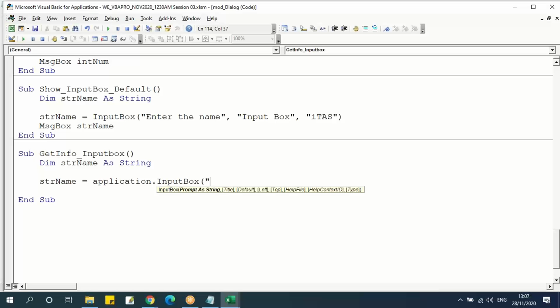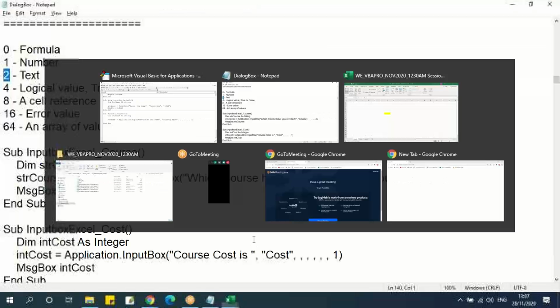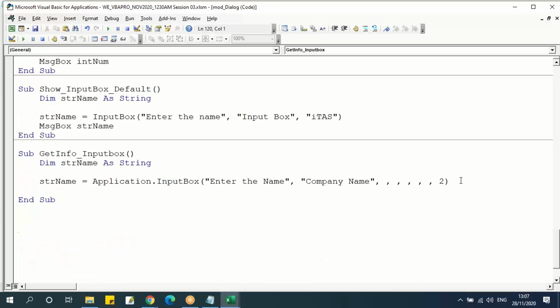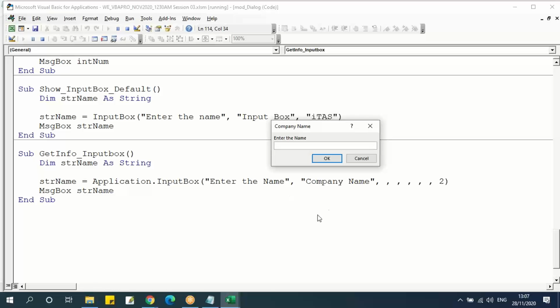It will ask for the prompt, say enter the, comma. It asks for title, say give something. Comma. It asks for a default value. You can give the default value if you want, or you can ignore this. Left is where I have to get the message box. I'm just ignoring all this, and then here type, I'll say 2. Type is nothing but this one, text. Now I'll say enter, say message box str name. Let me run this.